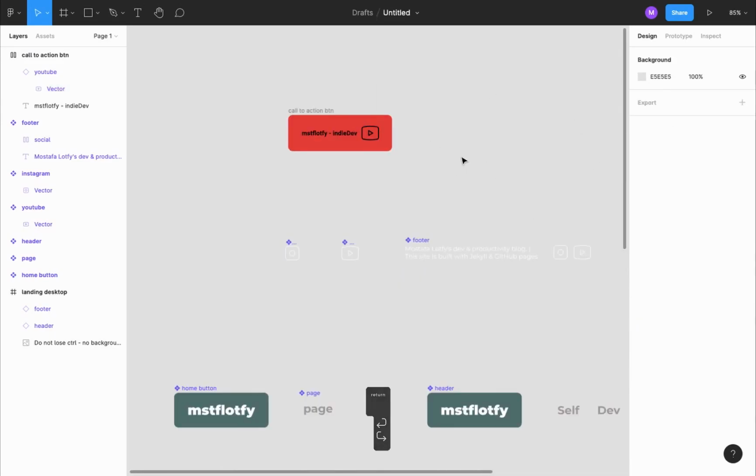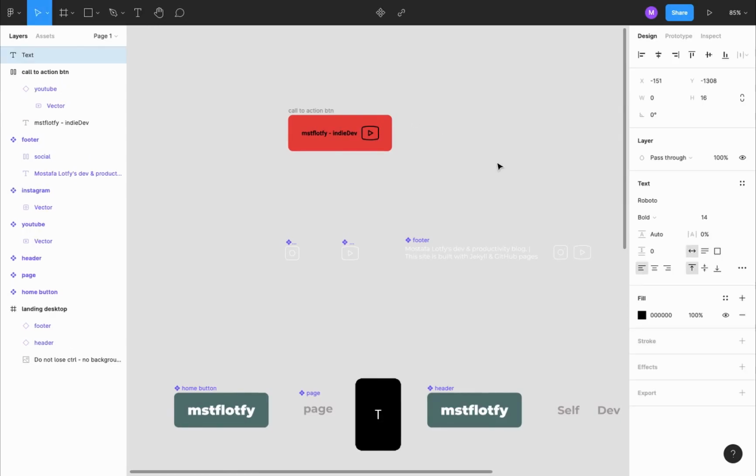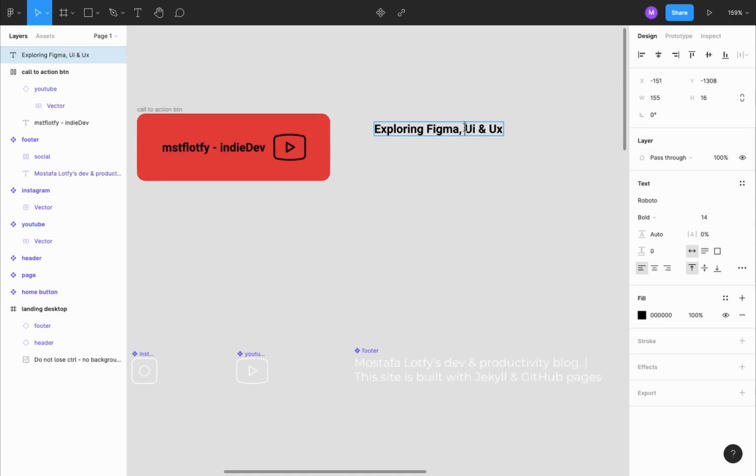Here there will be text next to the button, so I'll press the T key to grab the text tool, and I will write my text, and it will just say exploring Figma UI and UX. Maybe I'll break here.